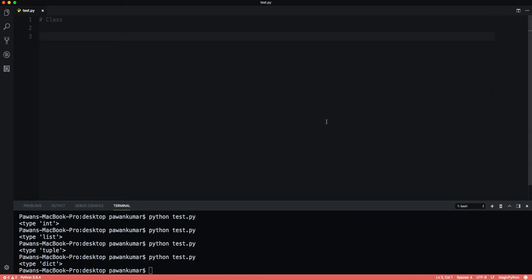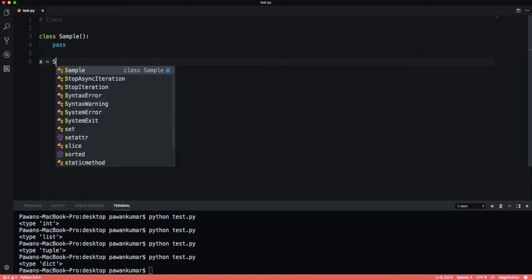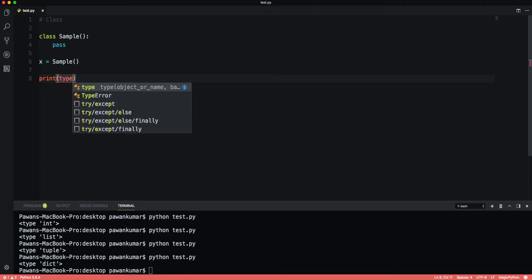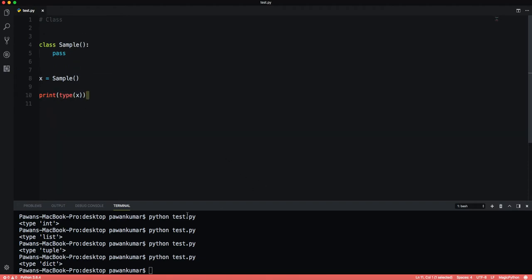Let's create a new object type called Sample. We'll write class Sample. Now we'll just write pass, and we will make an instance of this Sample: x is equal to Sample. This x is now an instance or object of Sample. Now let's print the type of x. Let's see what type it returns.